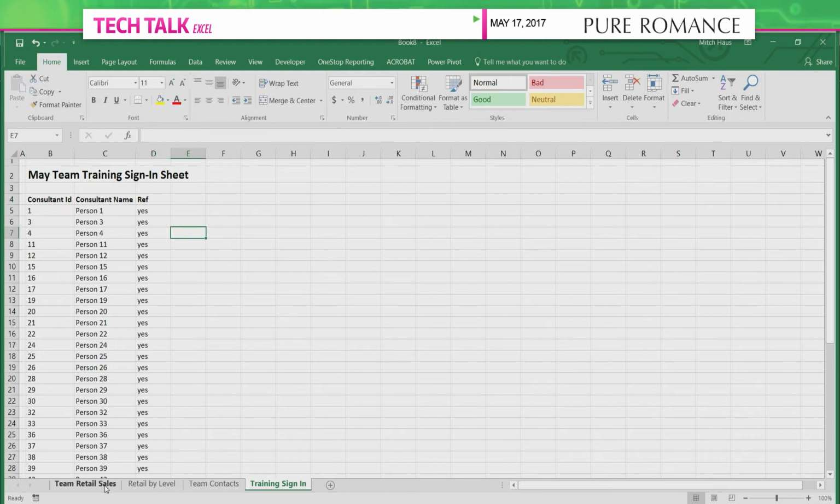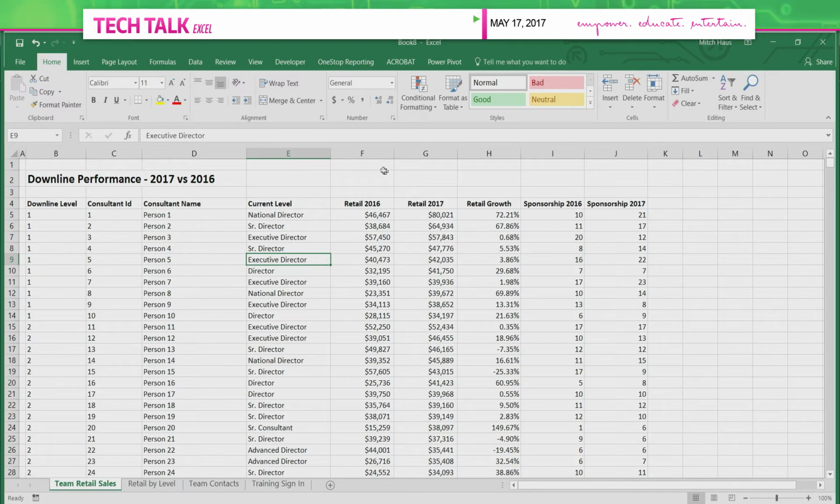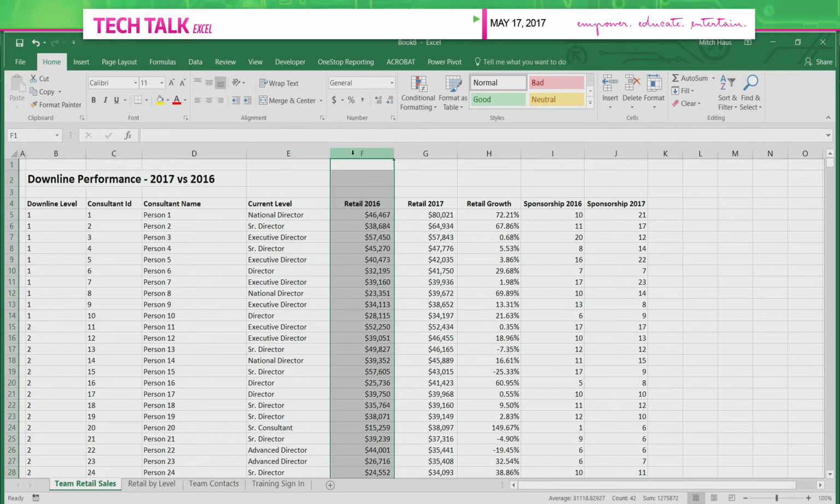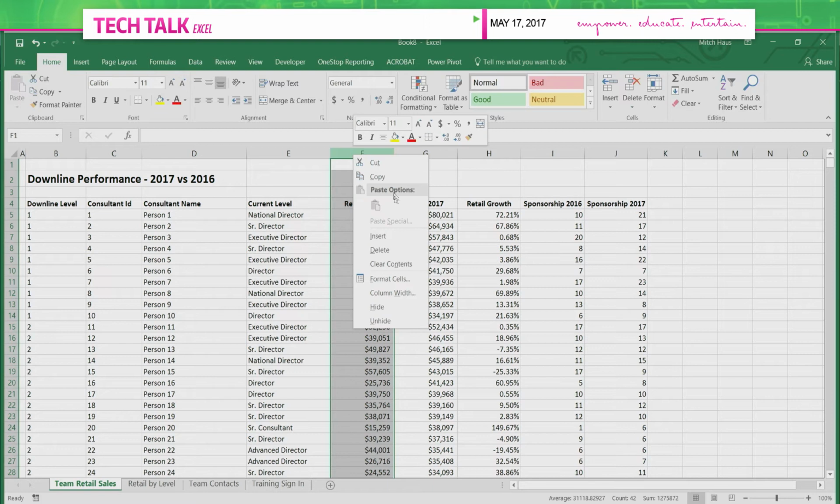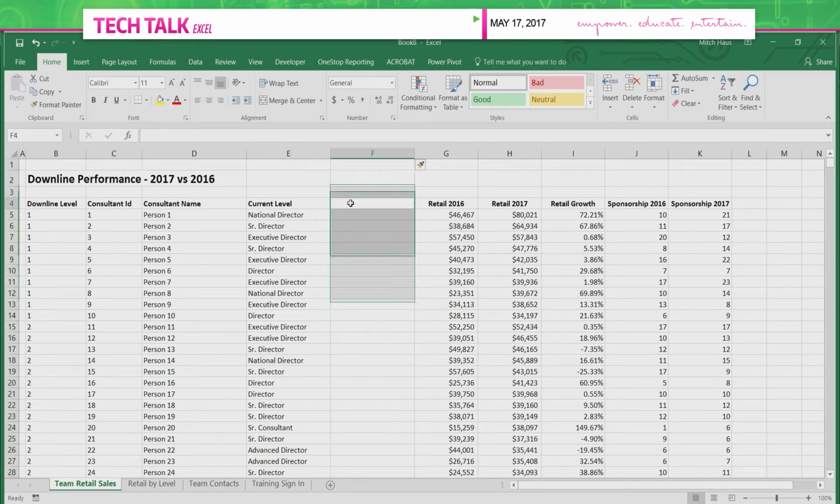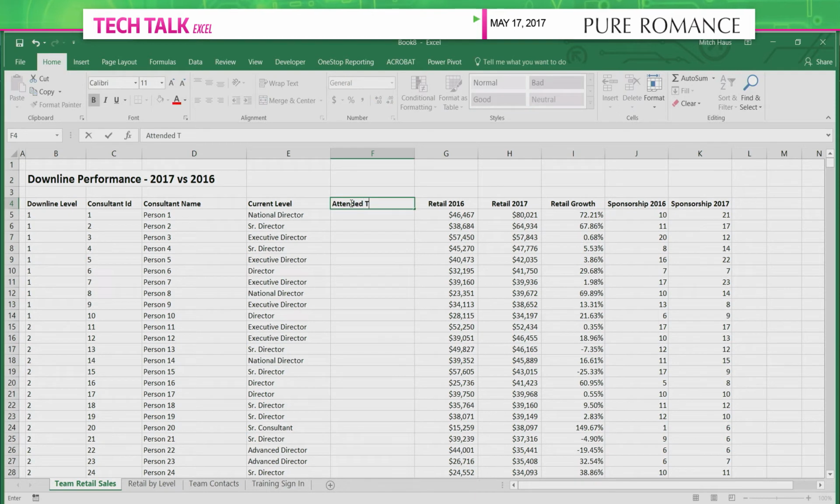So if you go back here to Team Retail Sales, we're going to add a column right here. So you click right here before F. I want to put it before Retail Sales. Right click, hit Insert, and then we're going to say attended training?